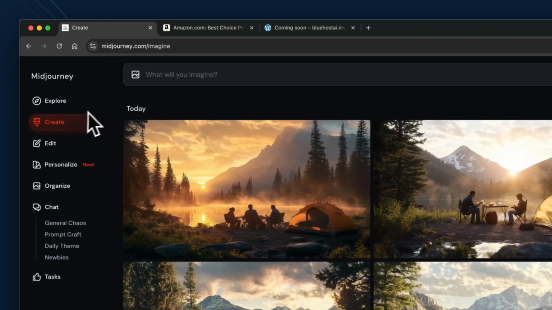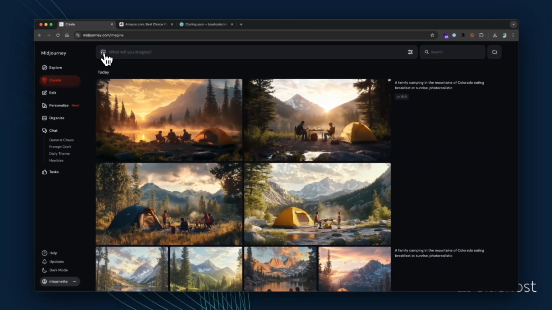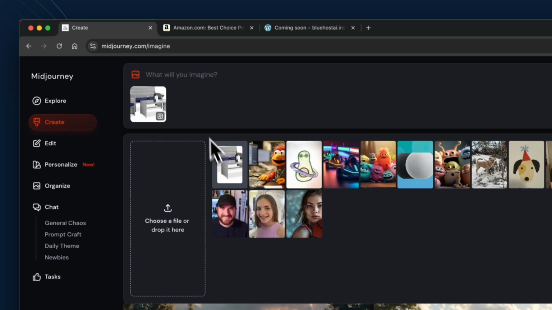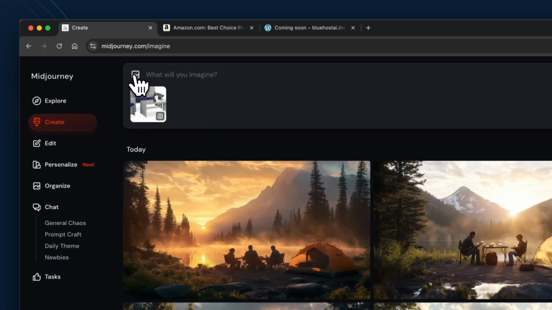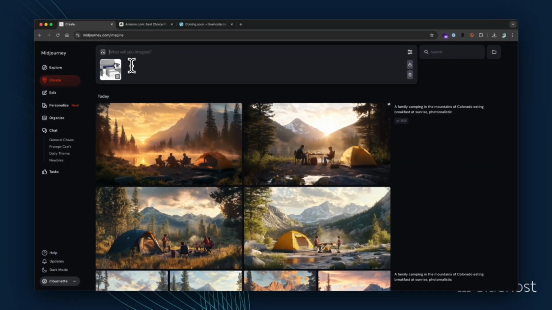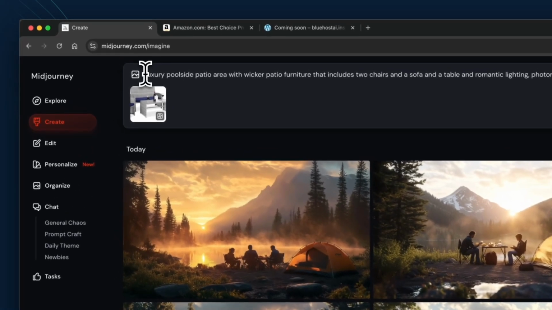I'll go back to create and you'll see the little image icon up here. That allows you to add a reference image. I've already downloaded this furniture image and added it here to Midjourney, so I'm going to add it as the reference photo. Now I'm going to add a little bit of additional context for this particular photo to let it know what I want. First thing you do, always include the actual item inside of your prompt. Even though you're offering a reference image, Midjourney still wants to know what the item is and how it's supposed to place it in the scene.